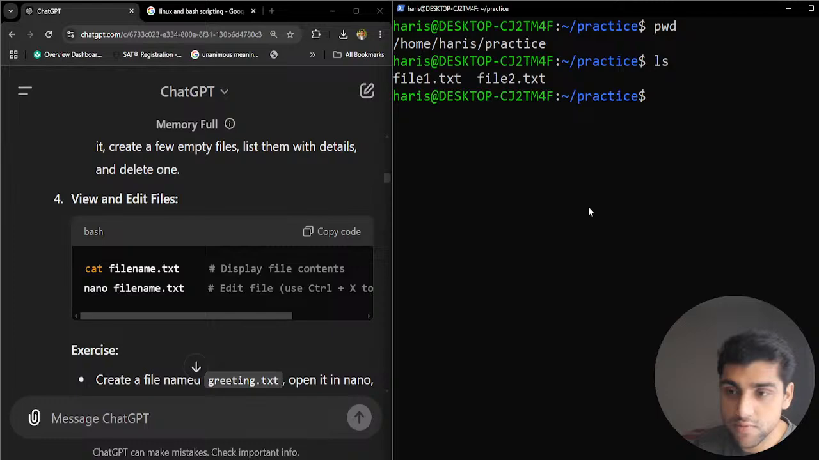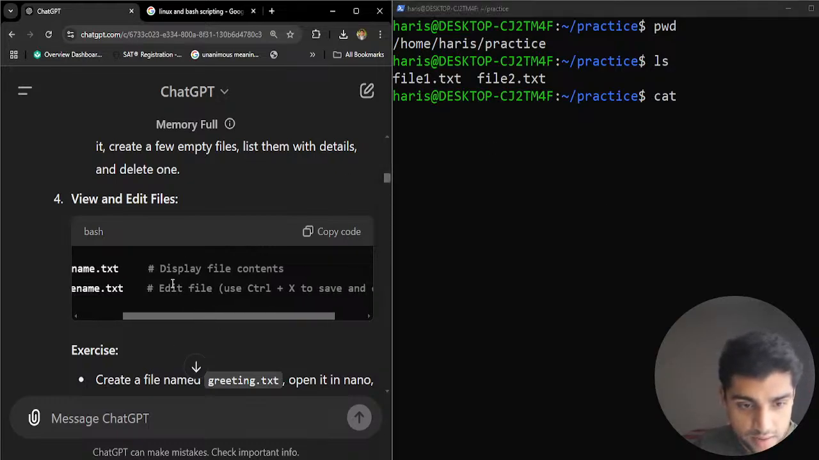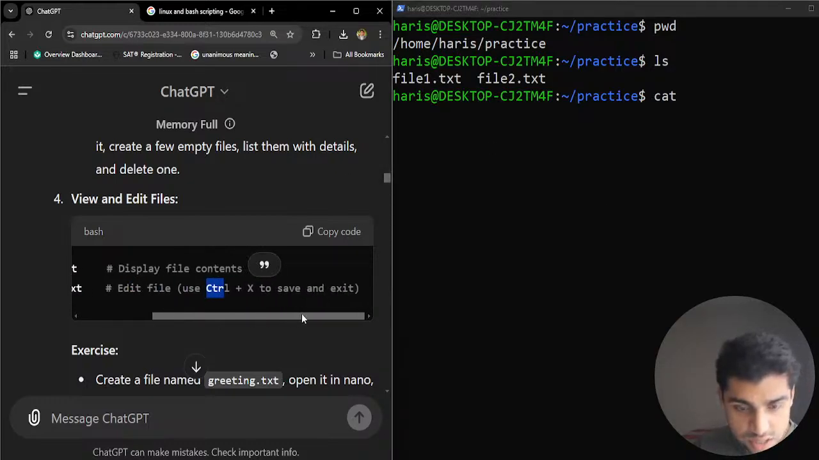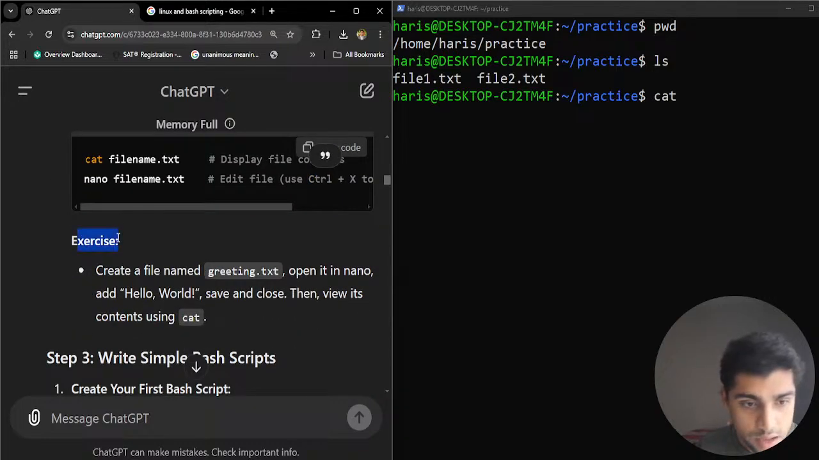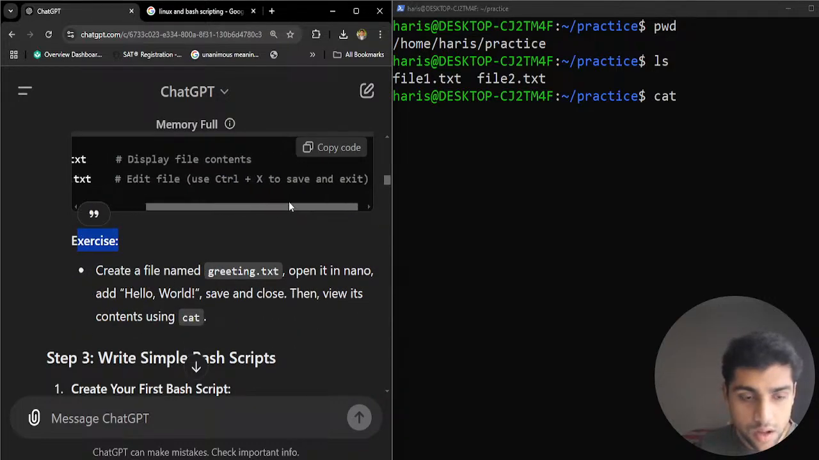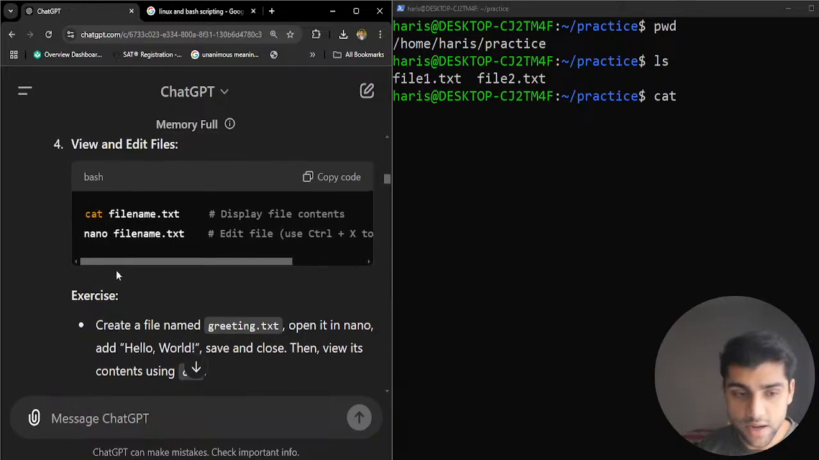What we want to do is have this option of view and edit files. So if we go and cat, this is how you view a file. So if I say cat filename.txt, it would display the file contents. If I go nano filename, it lets you edit the file, use Control X to save and exit. Okay. Exercise. Create a file named greeting.txt, open it with nano, add hello world, save and close, then view its contents using cat. Okay, so we're going to do this exercise right now.